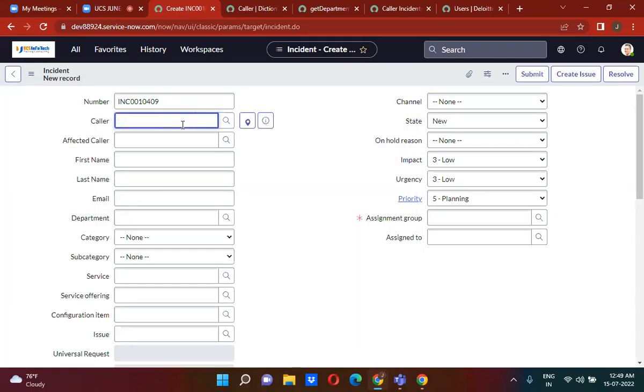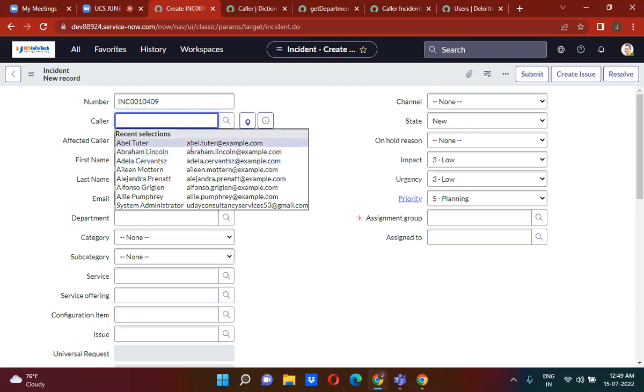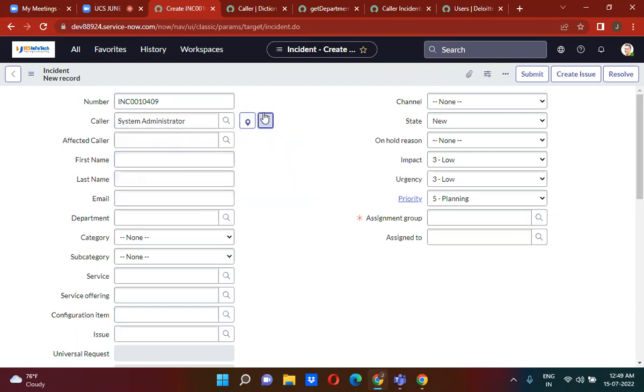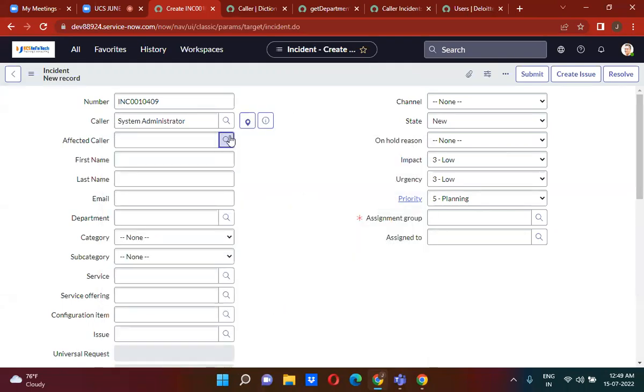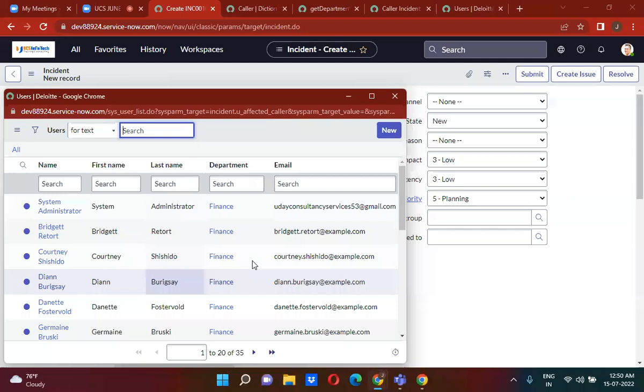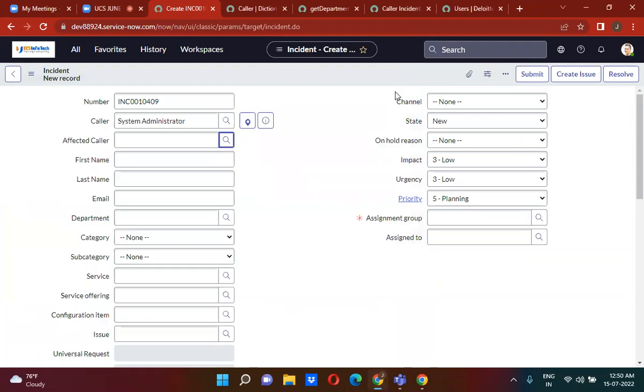If I select a finance department user, the system administrator belongs to the finance department. Now if I click on this magnifying glass, I will be able to see only finance department users. Isn't it, guys? Yes, Uday. How did I achieve this? Using the advanced reference qualifier, I am able to achieve this.